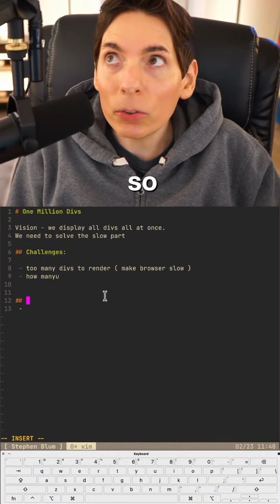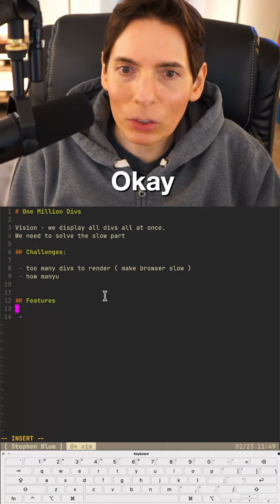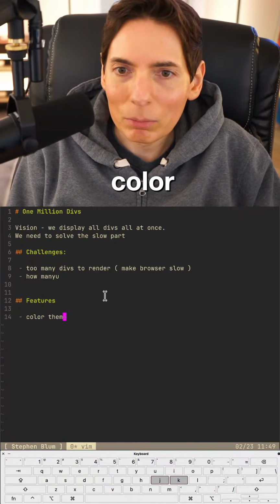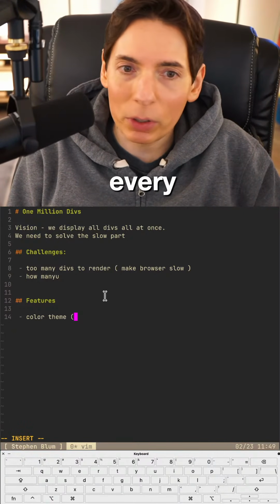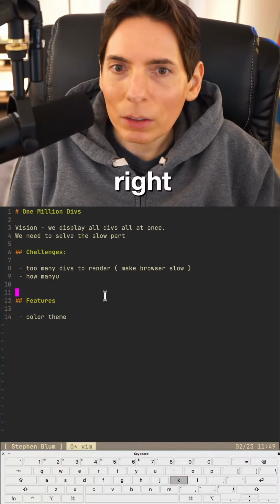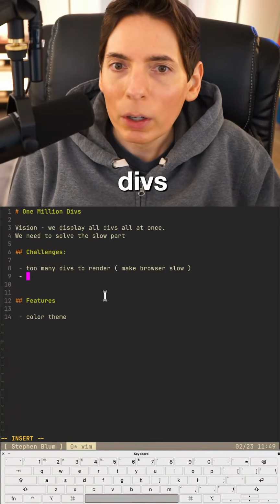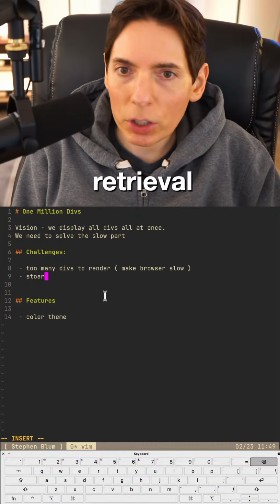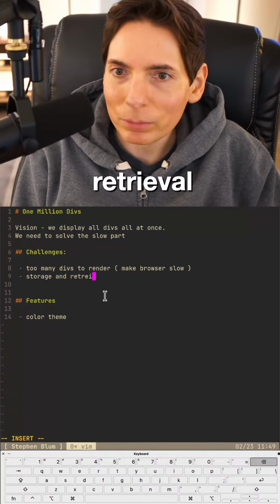All right, so we also need features. Okay, so let's lock into the features. So a color theme. Because there's only going to be so many colors. We're not going to do every possible color. So too many divs. Then storage and retrieval. This is another big problem.